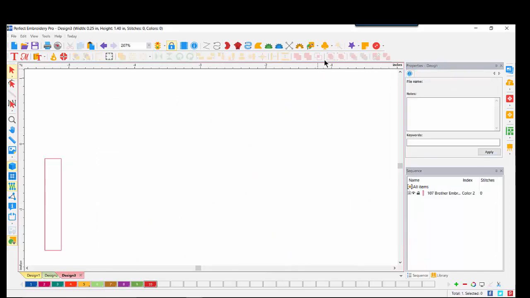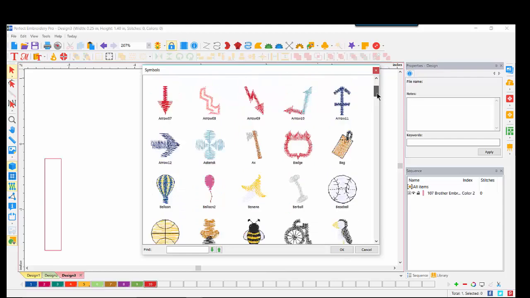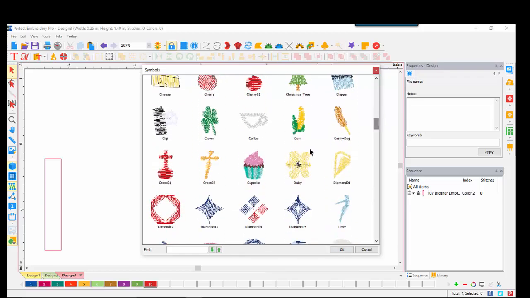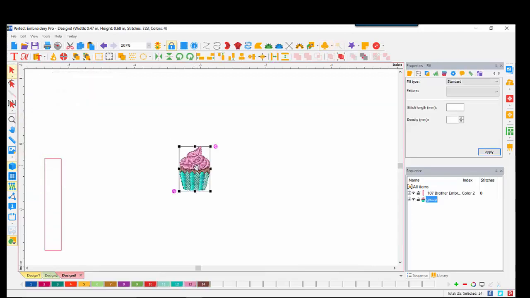We're going to go back into symbols, select them, and this time I'm going to find our cupcake. They are in alphabetical order, so if you know the one you want, it's very easy to find them. I'll double click on my cupcake. Once again, I'm going to click and drag and rotate until I am happy with that design.